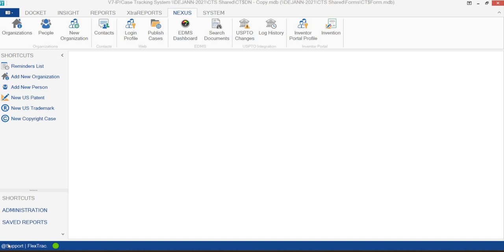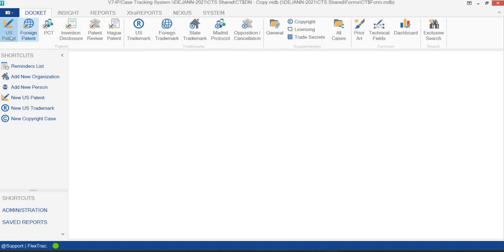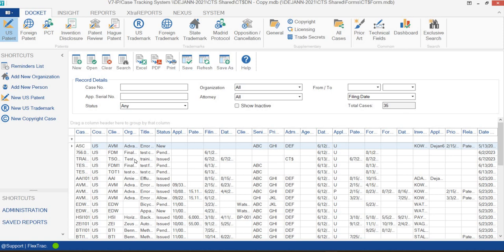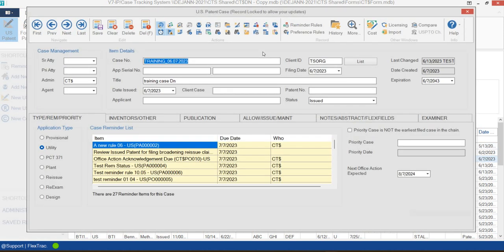How to customize forms and letters within CTS. CTS has more than 450 USPTO forms and letters that are customizable and you can send within a case. So when you're in a case, let's go and select a US patent case, any case.